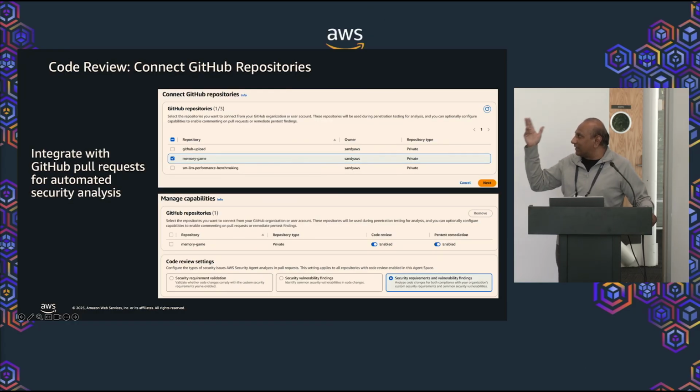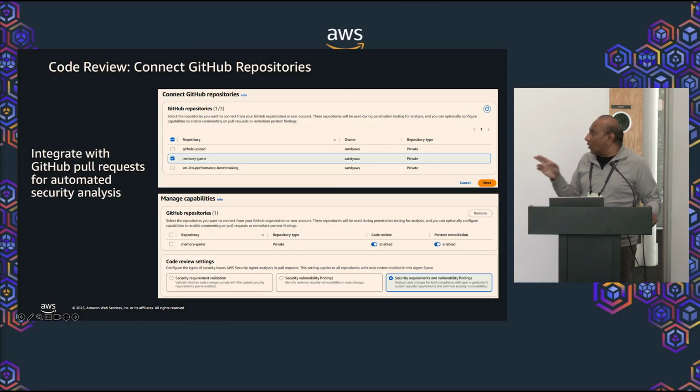So this is what you'll see once you have connected it. These are some of my repos in GitHub. You can pick one or more repos that you want to analyze. Then select what you want to do with that: do a full review, or a review along with the CVE exposures.